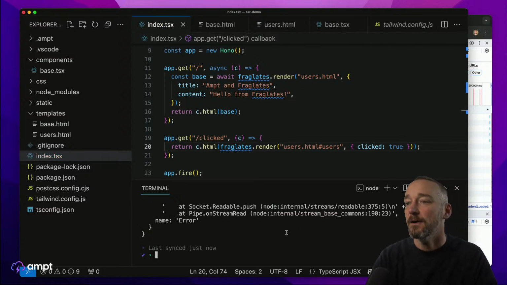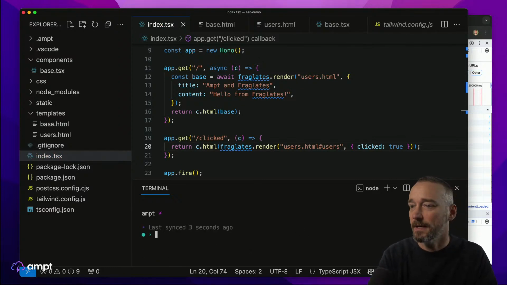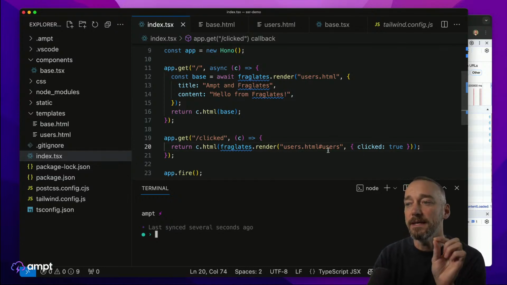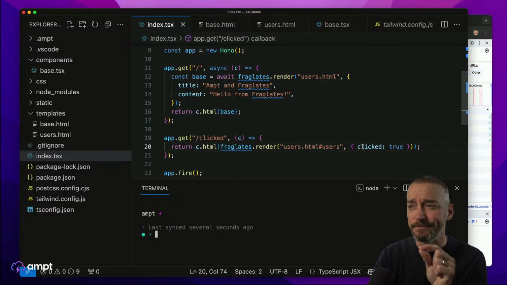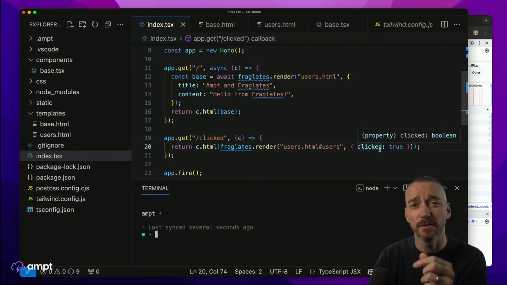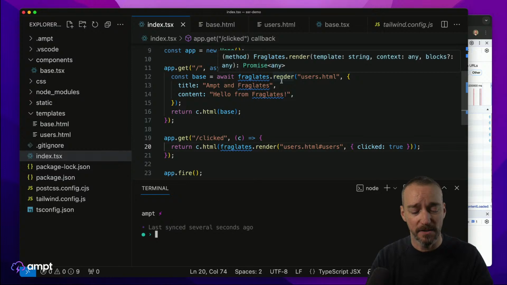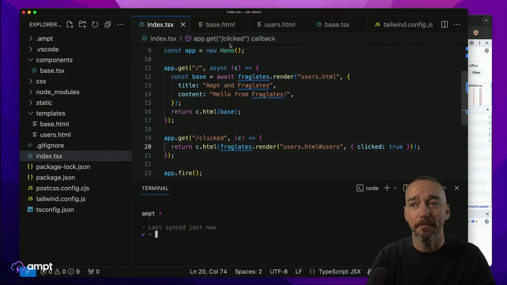Okay, so now we have this there. We got a nice little error to let us know that something was wrong. So now when we hit clicked, it's going to load the users fragment, or the users block, from the users.html file. It's going to pass in clicked true as a value that's part of that. And then what that should do is render just that part of the template for us.